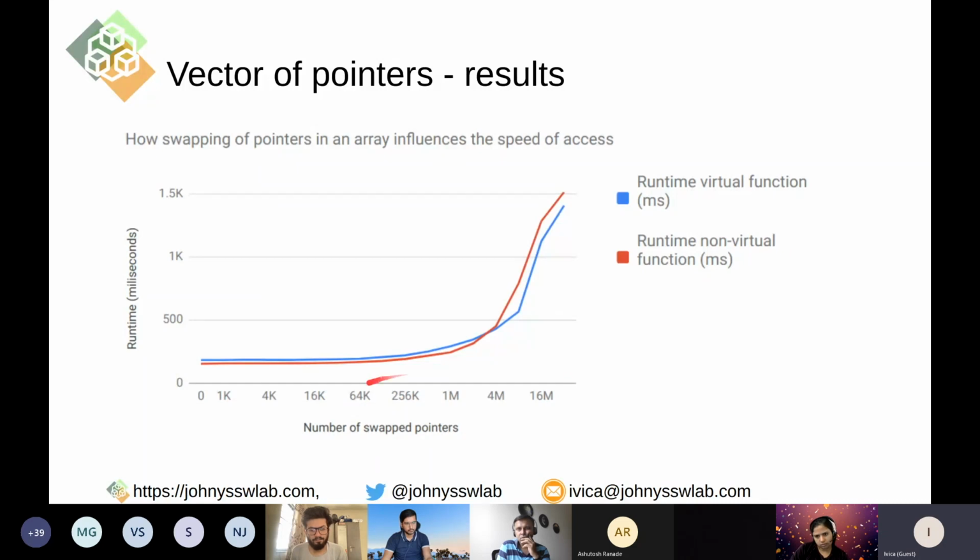So on the x-axis, we have the number of swapped pointers. And on the y-axis on the left, we have the runtime. You see at the beginning, when the layout was perfect, we get about 200 milliseconds for both the virtual and non-virtual function. But as we swap more and more pointers, when we swapped 1 million pointers, which is about 5% of the array, the runtime begins to become slower, and it gets slower and slower. Initially the code took 200 milliseconds. Now it's 1.5 seconds. So it's 7 or 8 times slower.